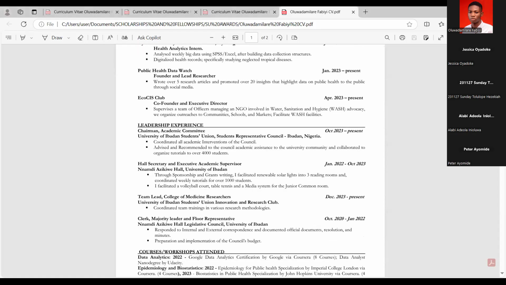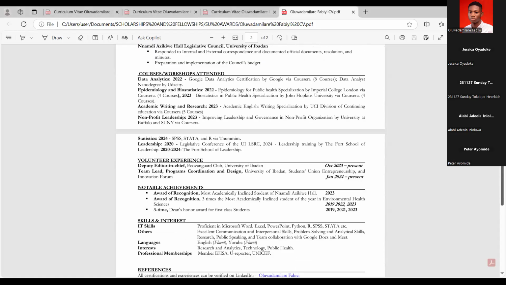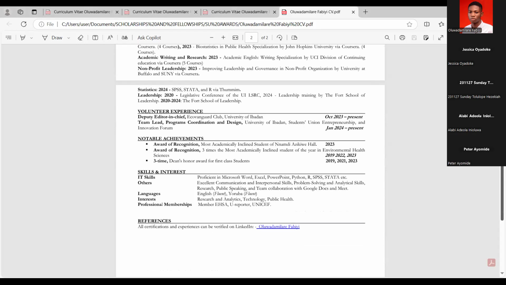Look at the way I wrote my skills on it. Now, when I go to the skills section, I put IT skills. I can use Microsoft Word, Excel, PowerPoint, Python, R, SPSS data. Others, I have excellent communication and interpersonal skills, problem solving, analytical skills, public speaking, research, team collaboration, languages I speak. I'll get back to languages. I'll get back to it. So this was what I put on the academic scholarship.